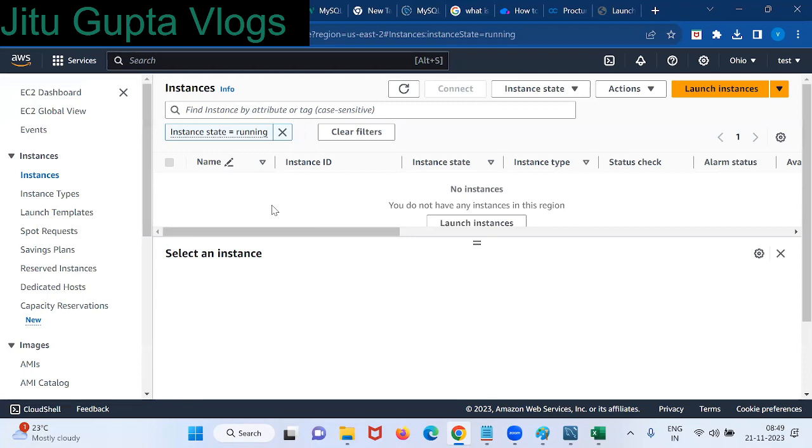RDS is serverless. The reason is what? We are unable to see the server, but the server works in the backend. That is taken care of by AWS. They have given one server and they're giving us access to it. You can understand it like that.